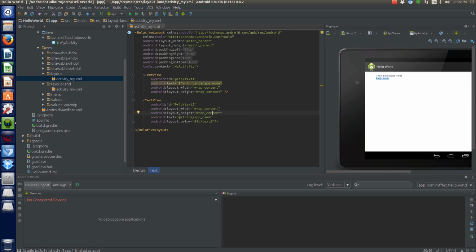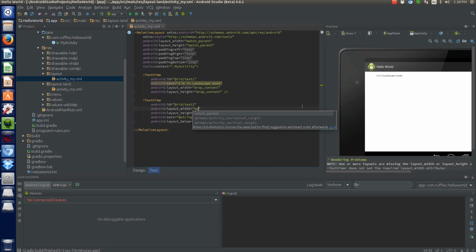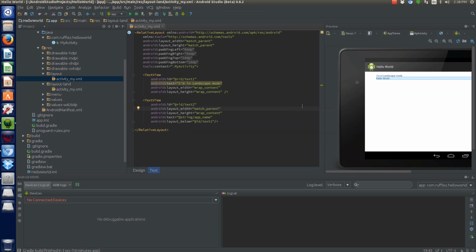Now in contrast, let's say we wanted to take up the entire device's height or width, we can say match parent. Now that's only as big as the parent layout lets it be.